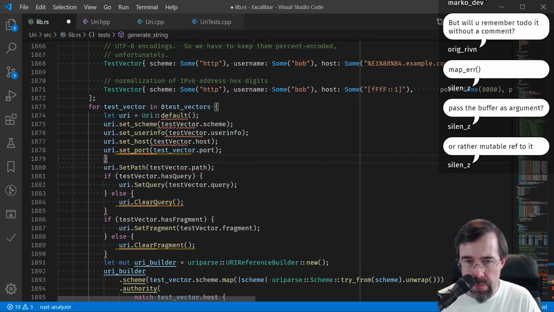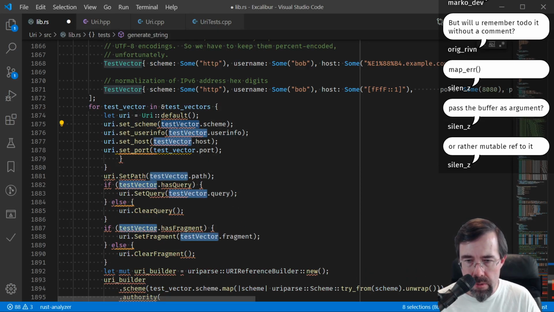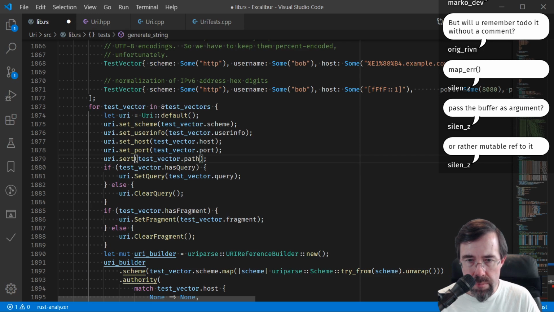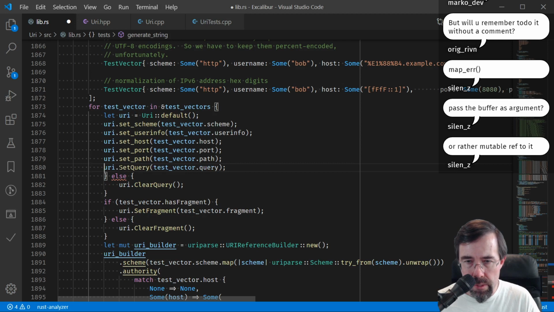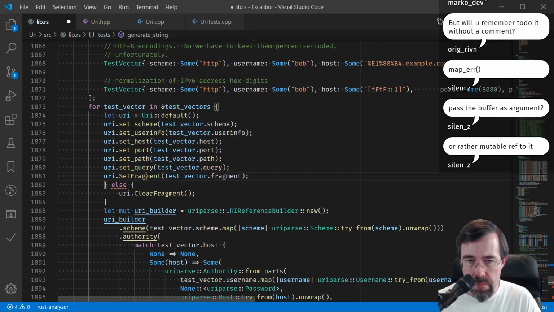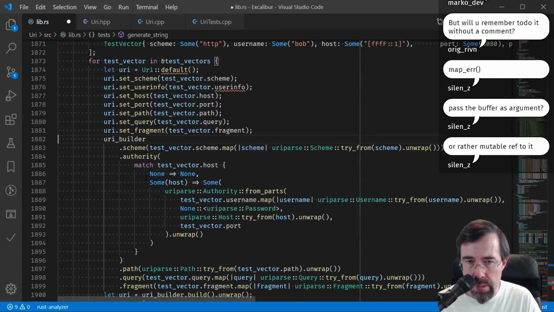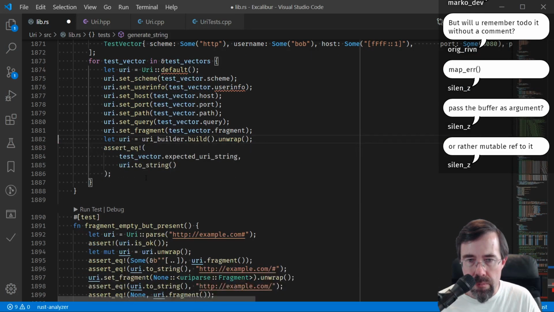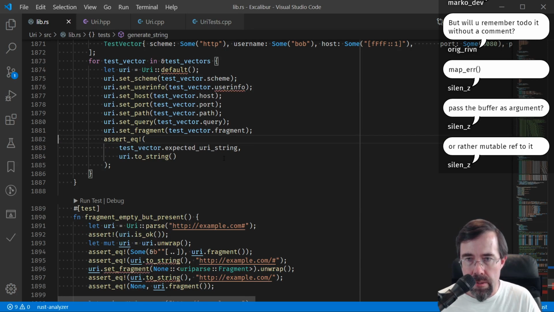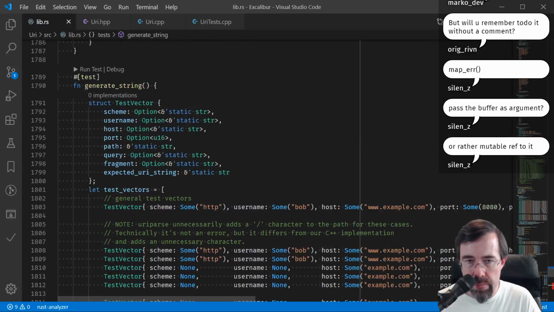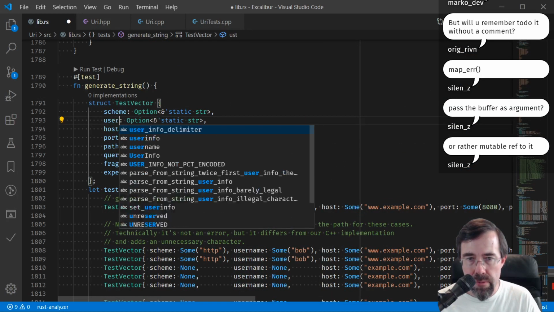Should just fix the snake case on these right now. There we go. Okay, and then set path. This would just be set query. Set fragment. Don't need a URI builder. Don't need any of this stuff, right? Yeah. Okay, and then that. User info's alright, URI parse split username from password, so it's just user info. Got it. Okay.